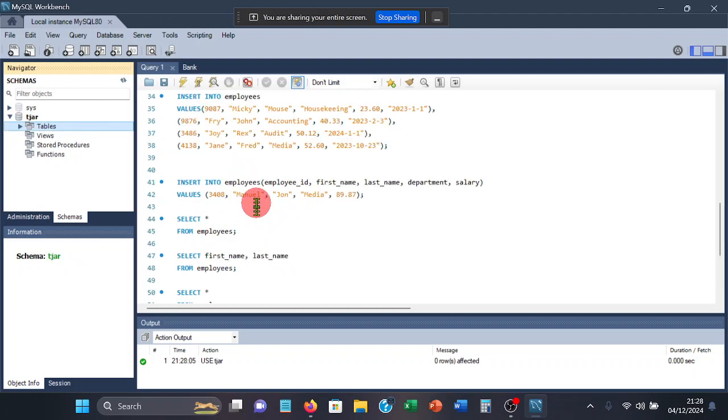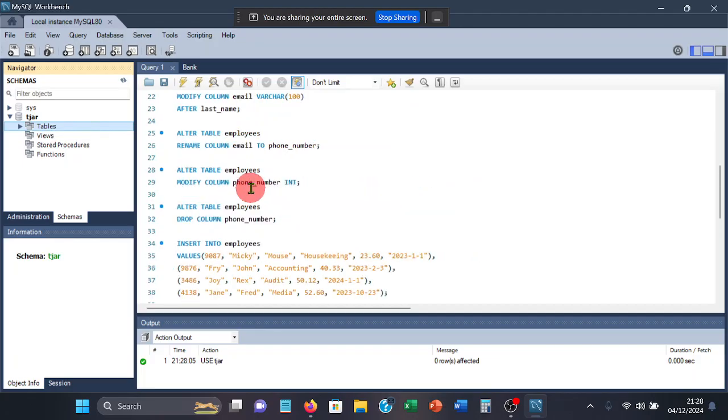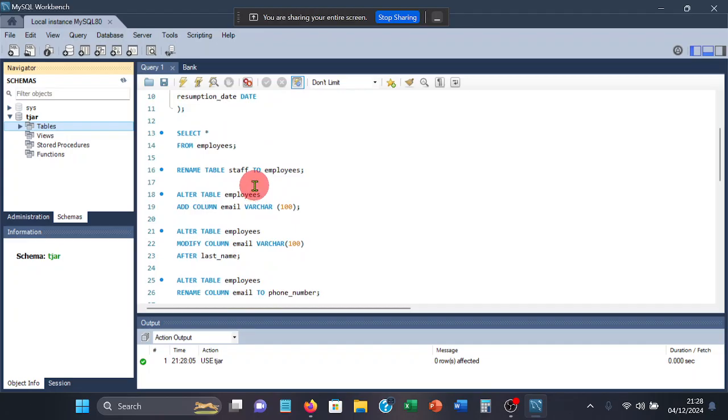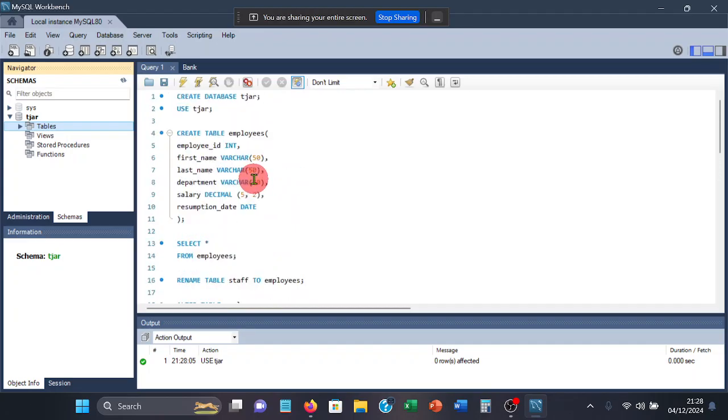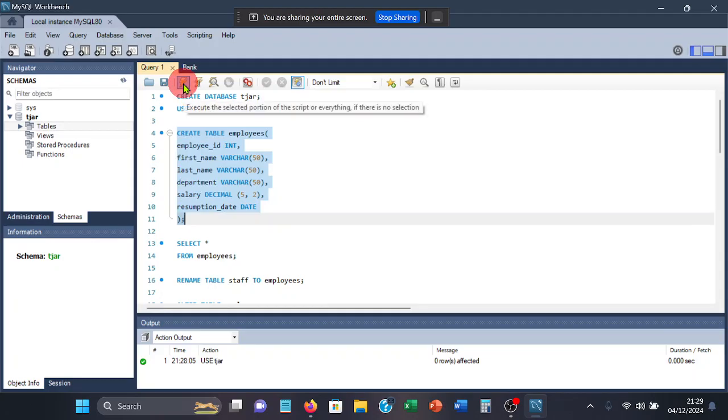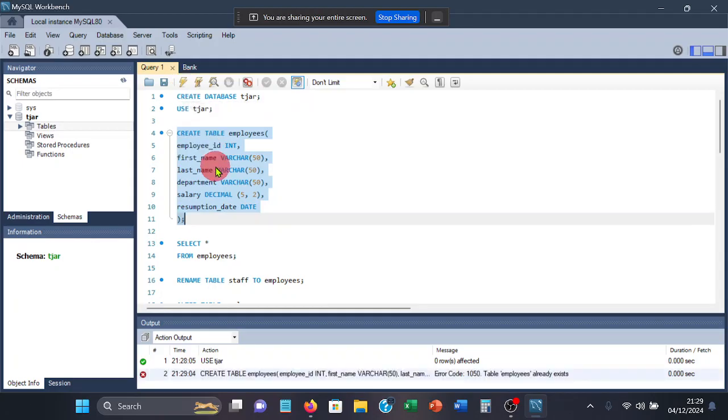What? Oh my God. Okay, let me quickly create this table again, starting from here. What was that? Any question? Yes. That exists. Okay. So what's the question?